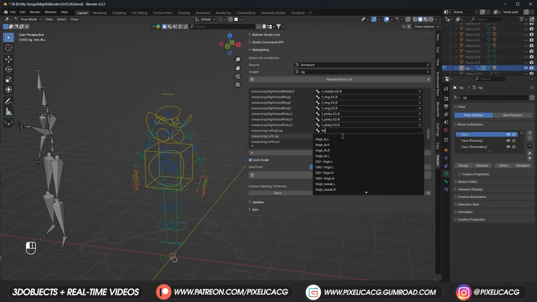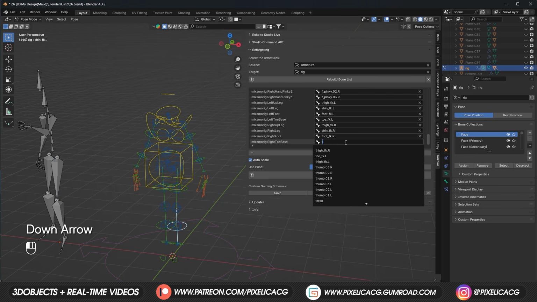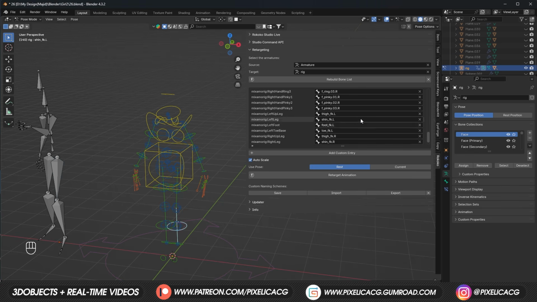Let's type in thigh FK and choose thigh FKL. Then we got shin FKL, foot FKL, and finally toe FKL. Now for the right side, thigh FKR, shin FKR, foot FKR, and toe FKR. We're done. It was that easy.